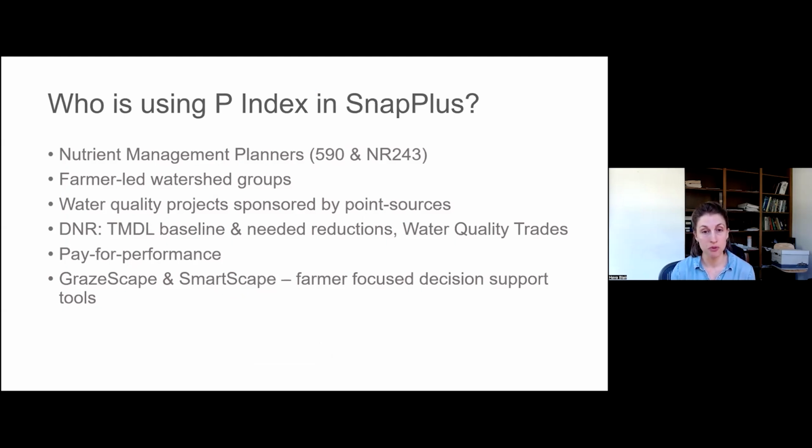And in terms of who's actually using SNAPPlus, of course, people who are writing nutrient management plans utilize this tool and this model. But I also want to highlight that having a model like this is useful for a lot of other different types of groups. So we have farmer-led watershed groups and water quality projects that use this model to try to understand the impact of different practices on phosphorus loss.